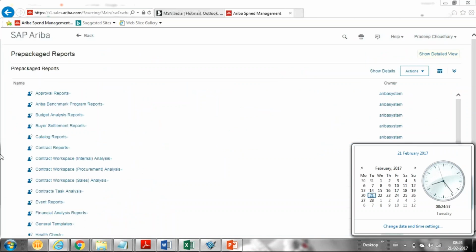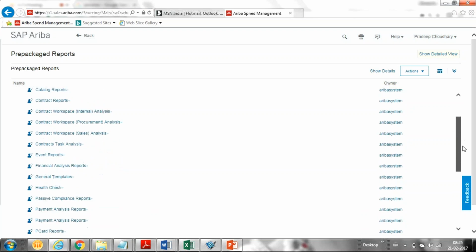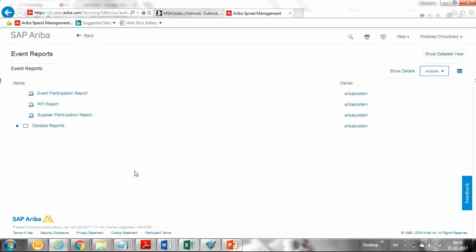So all these are prepackaged reports. As I'm having all modules, it's showing prepackaged reports of all modules, like catalog, contract, event reports. So all these are reports which we have already. We just need to go there and we can run this report. We can export this into a file. Once the report is done, we can export, we can open this. If you want to make any changes to this, then go ahead and change this.